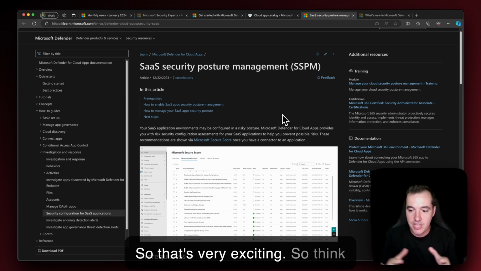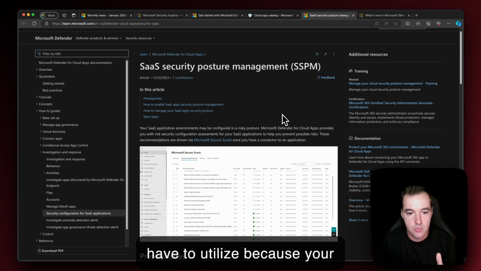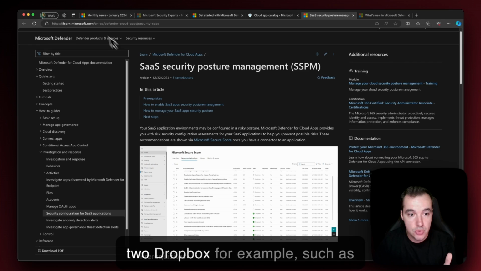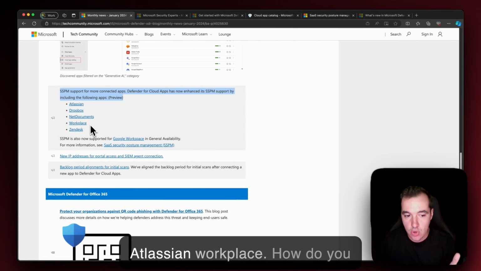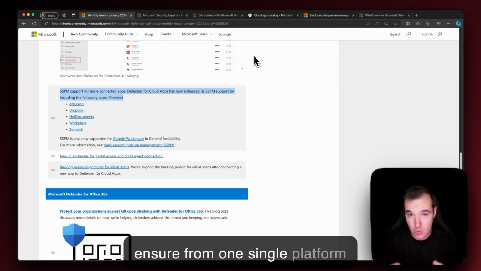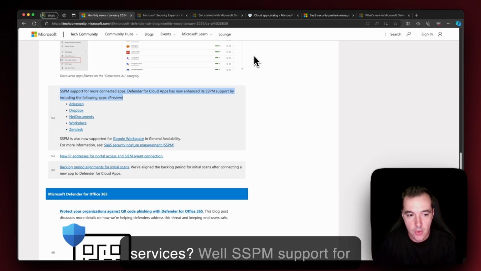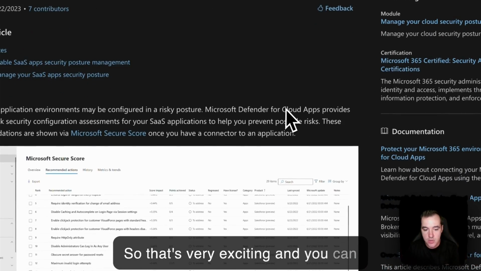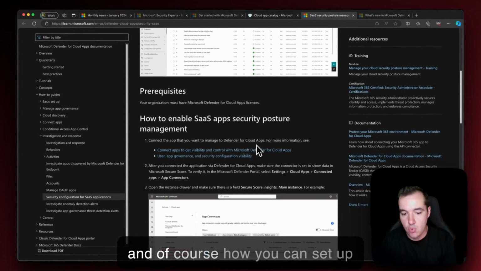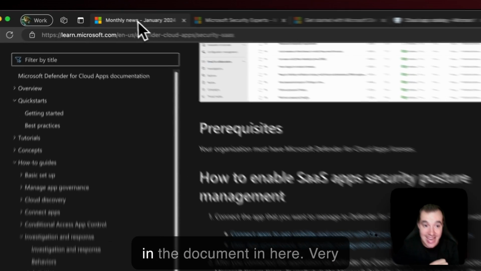So that's very exciting. Think about all these third-party SaaS services that you have to utilize because your business requires access to Dropbox, for example, as is listed here, or Atlassian Workplace. How do you ensure from one single platform that your configuration is done properly on these third-party services? Well, SSPM support for these apps has been put in preview. So that's very exciting, and you can read more about the prerequisites and how you can set up these connectors in the document here.